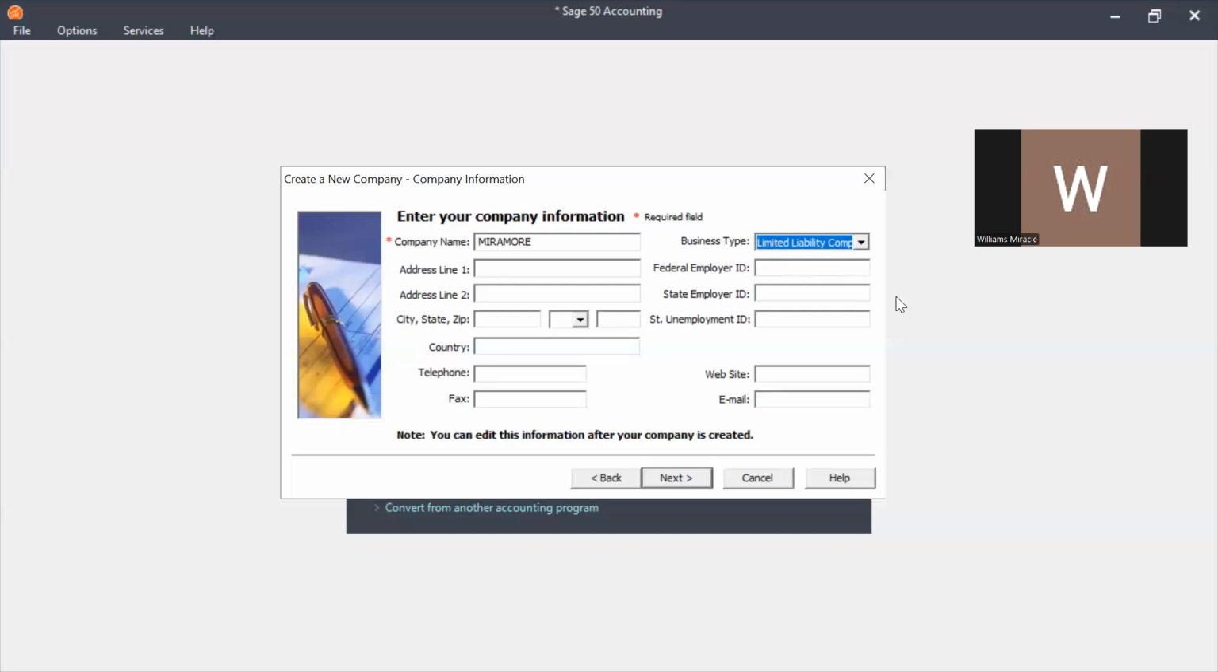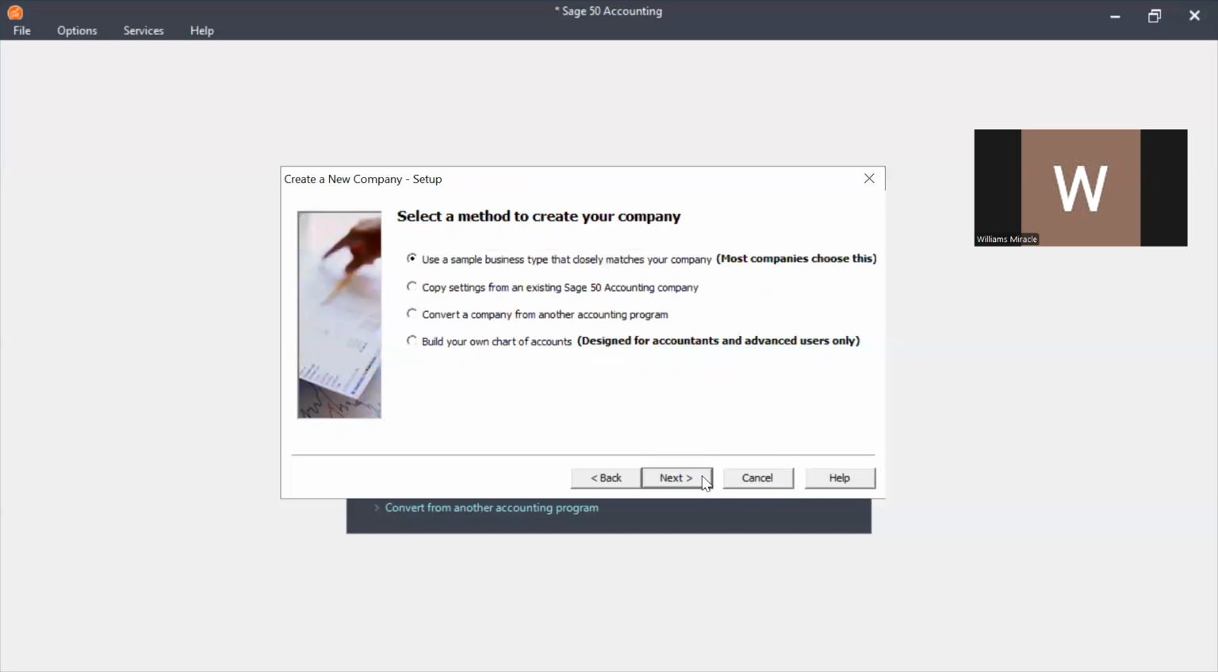So for some of you in your countries, you might not have information like this, so you can ignore it. For federal employer ID, you can provide, for those in Nigeria, your tax identification number can come in here. Others, ignore. Okay? Any information that is not applicable to your jurisdiction, your area, your country, ignore it. Provide your website, your email address. Once you're done, click on next. And it brings you here.